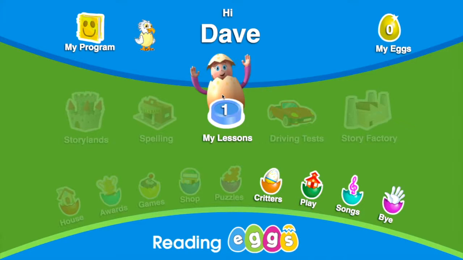Here I am back on my dashboard. You can see I have 0 golden eggs because I haven't completed much yet. Storyland, spelling, driving tests, and Story Factory are grayed out at this point because I'm not far along in the program enough to access those parts of the program. So you do need to work on lessons first.